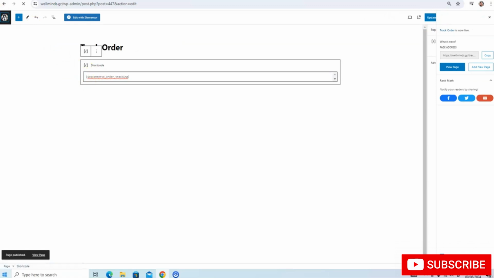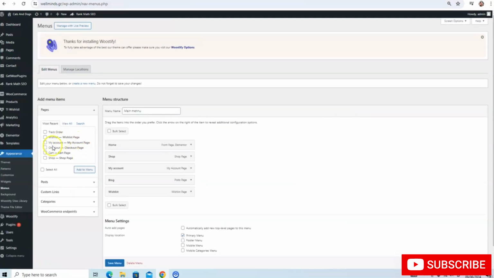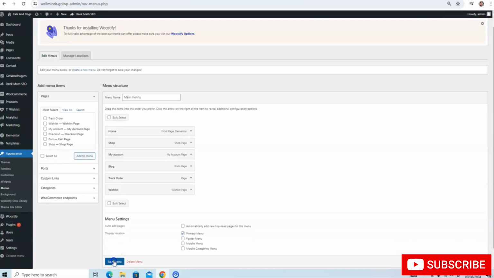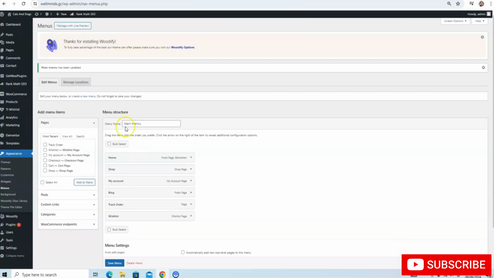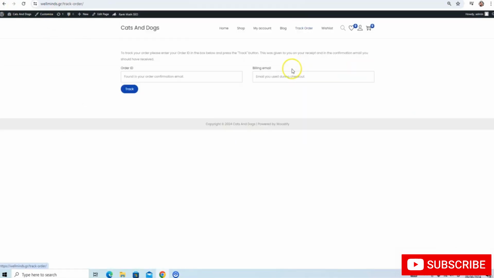Now we go back. Let's go to our appearance, menus. Let's put the track order in our menu. Save menu. Now if we come back to home, refresh the page, now we can see we have our tracking page.